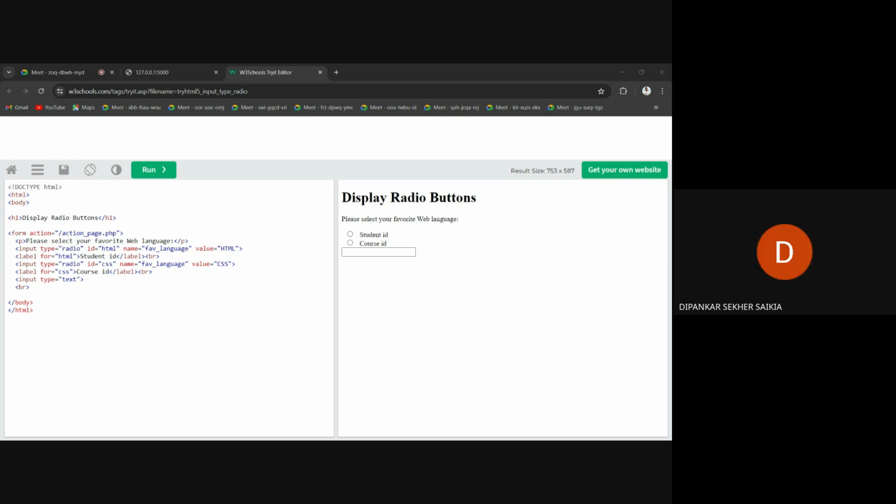For example, we have a valid course ID 2001. I'm writing this 2001, and even if I click on the student ID radio button, even then it's giving me the result. But it shouldn't, because 2001 is not a valid student ID. It's a valid course ID.